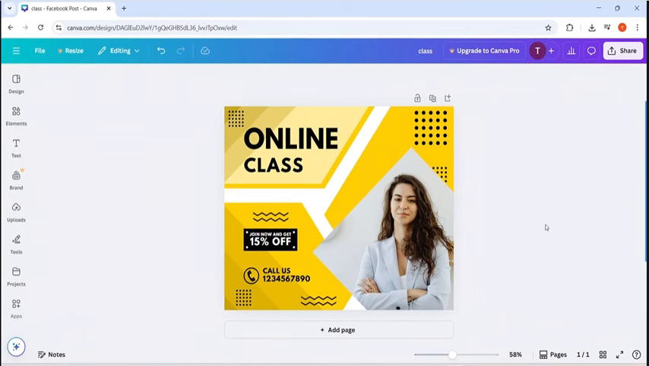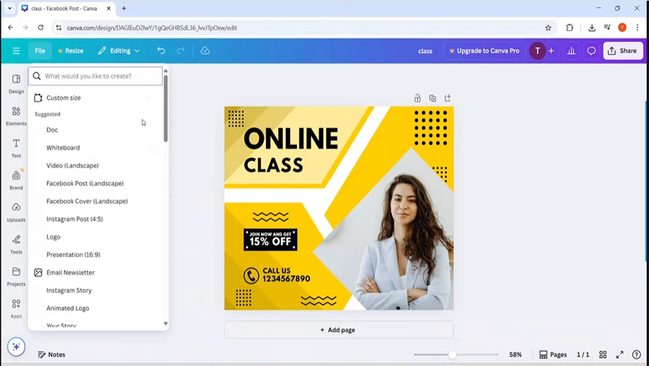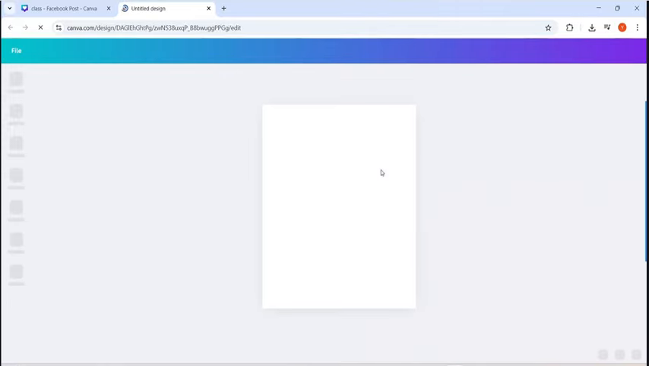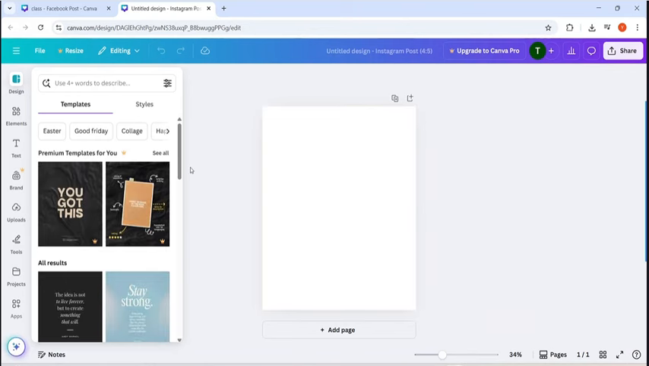Okay, so after you register, and I have told you how to create this, now if you have to upload your images, what you need to do is, I'm just going to create a new design, and I'm using an Instagram post. So this is a blank new design.